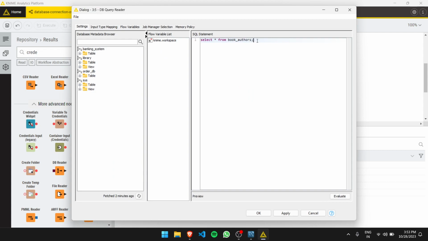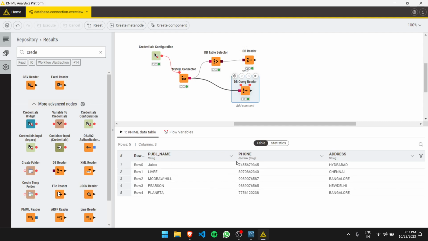Or let's say you don't want to do that. Let's say you want to just see books again. No, let's not do books again. Let's see something else. Let's see publisher. There you go. I have contents of publisher.